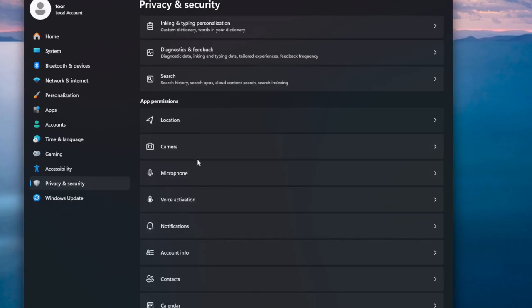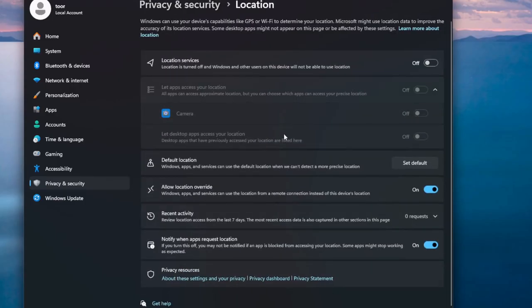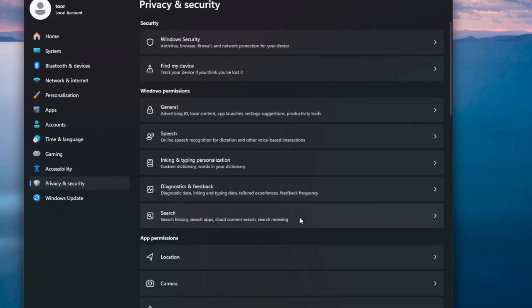So we go back to privacy. Let's go to location. Notice how location is off. Now we have a location override still turned on. However, this is the first caveat. This is set as off in the registry. This button doesn't do anything. The same thing with the notify when apps request location. It's on, but it doesn't do anything. You can turn it on, turn it off. It doesn't make any difference. It's not actually connected to the registry.